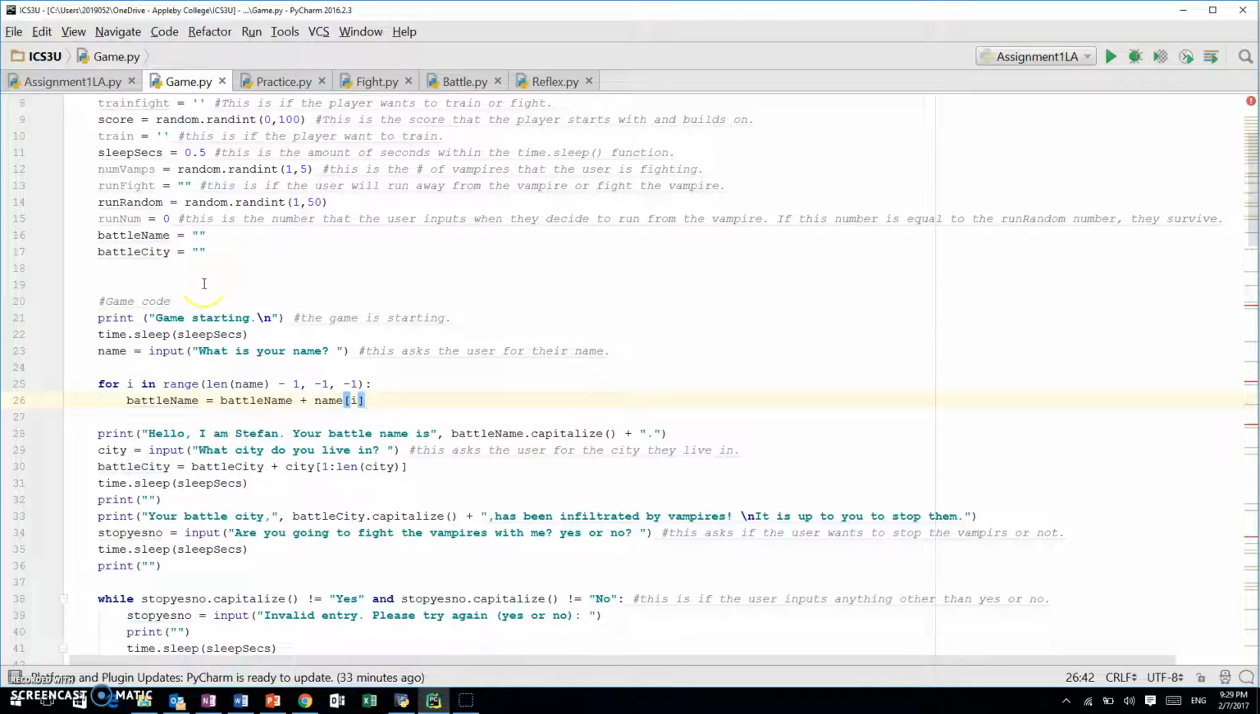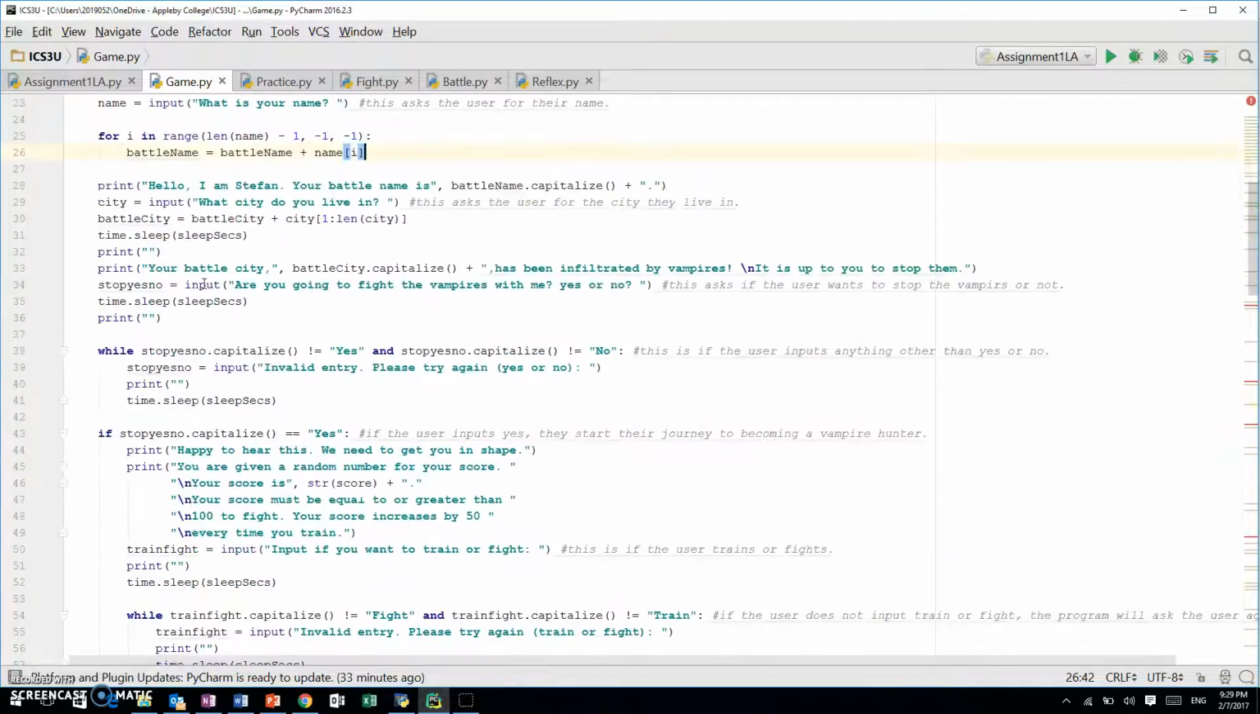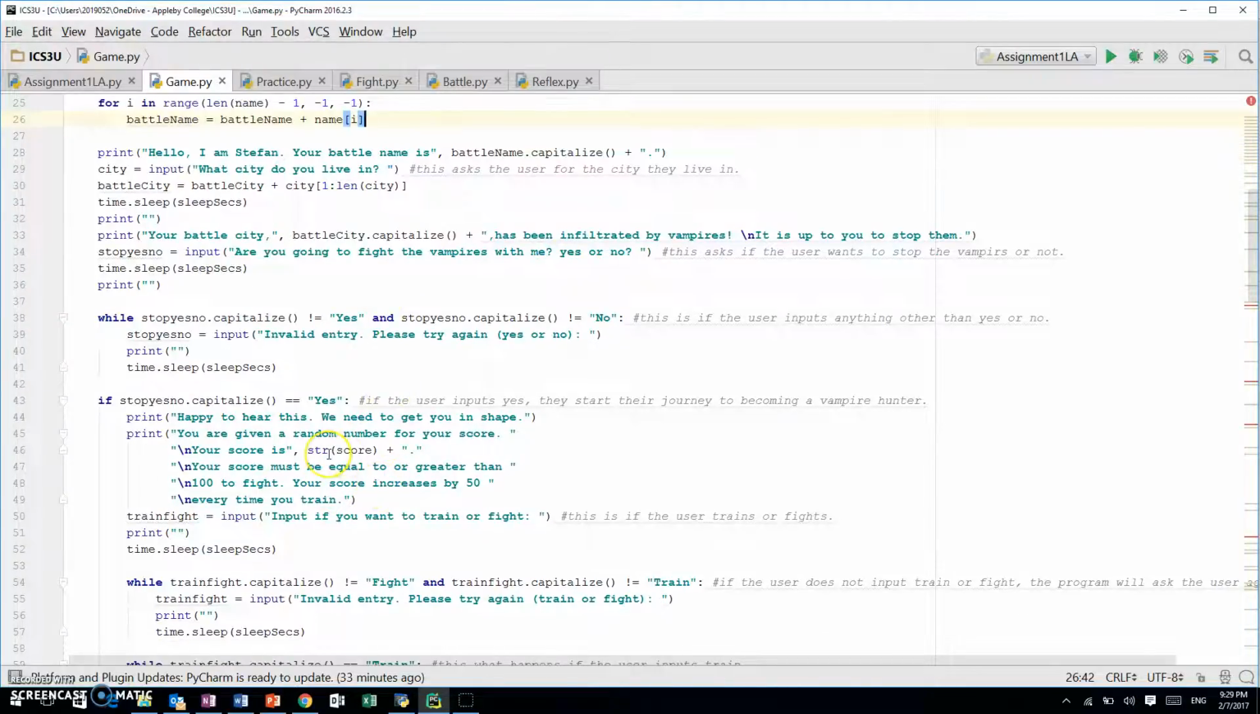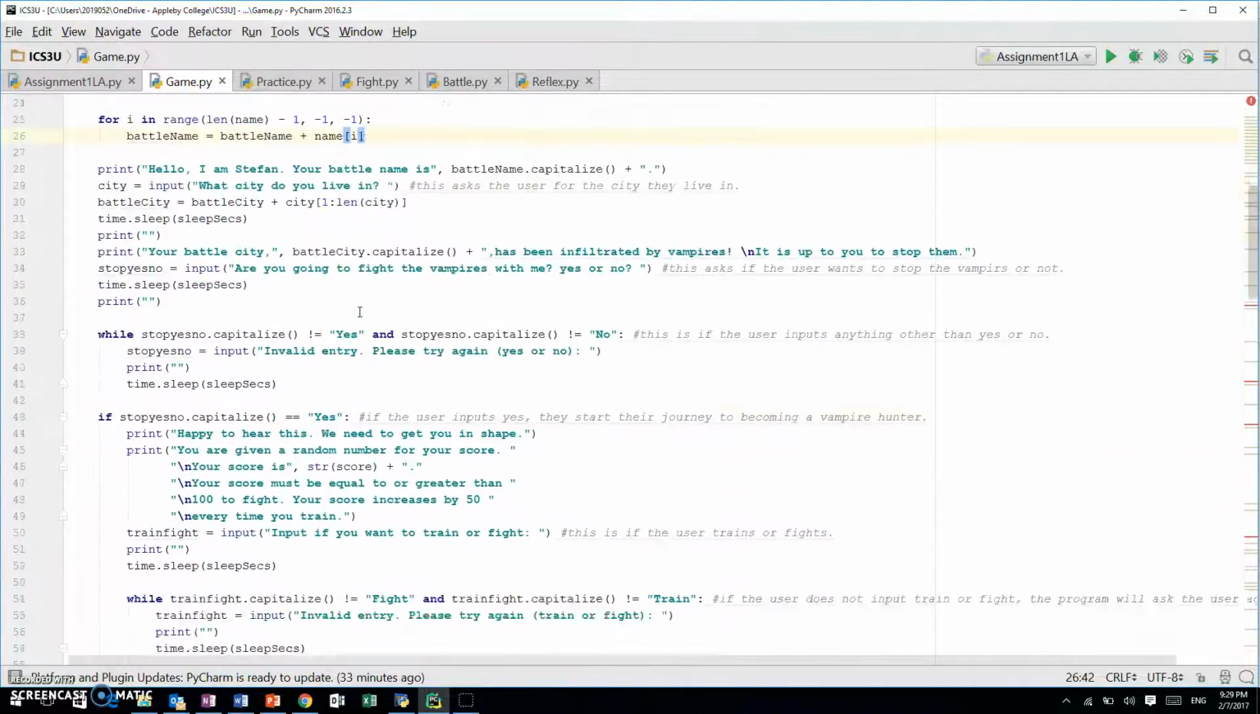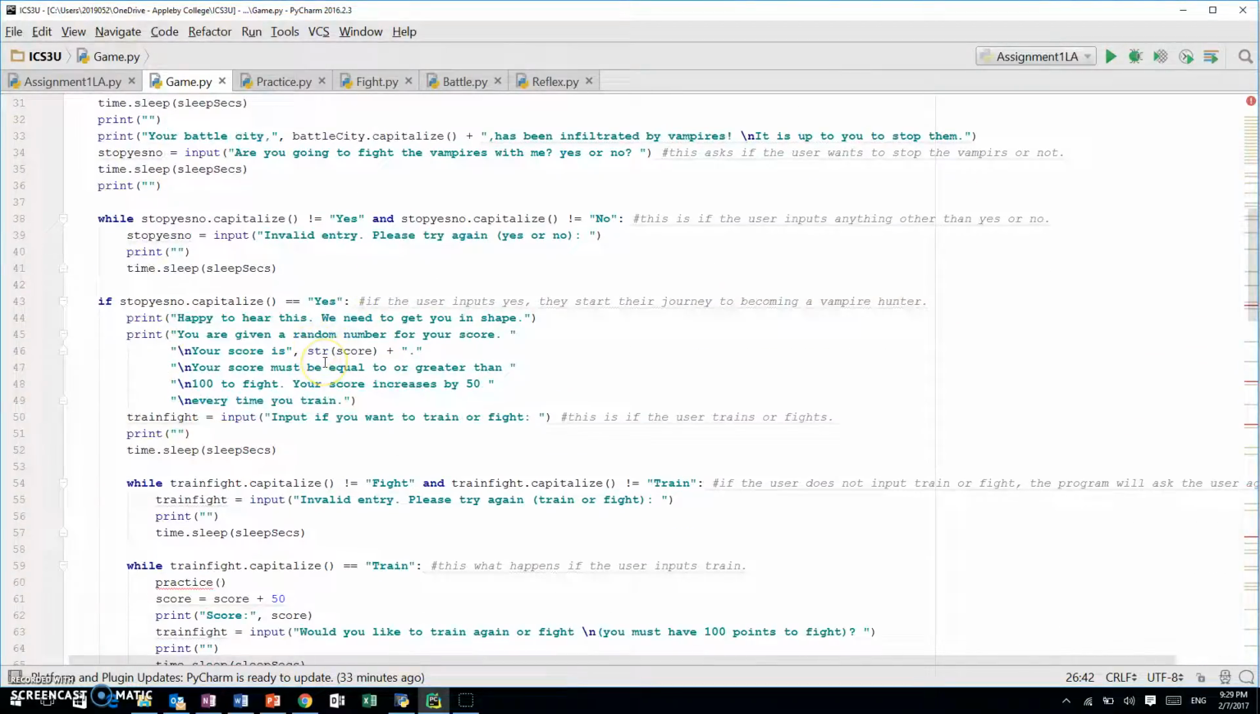So at the beginning, if you choose yes to you want to fight the vampires, then you are given a random score of 0 to 100, as you can see here, using the random.randint. And your score must be greater than or equal to 100 to fight, and each time you train, your score increases by 50.